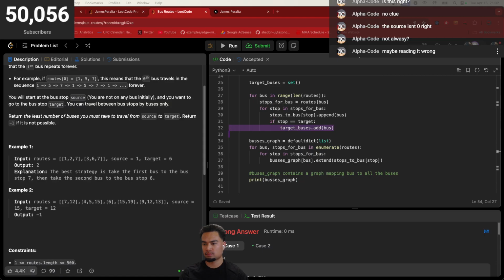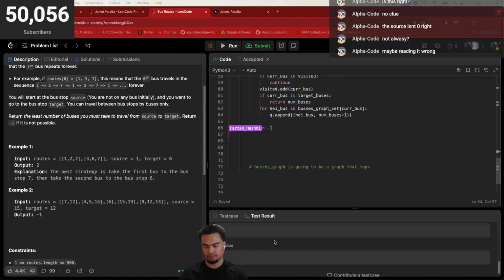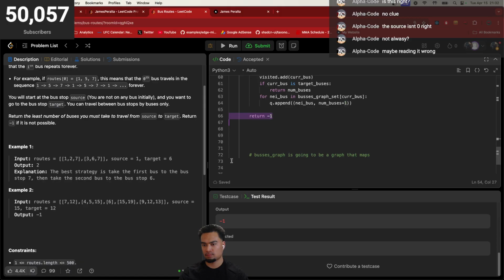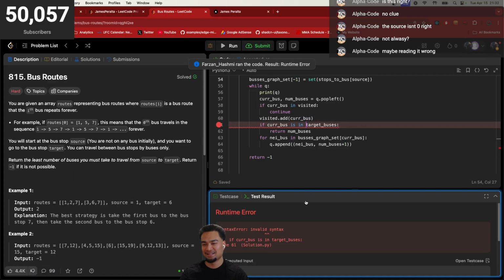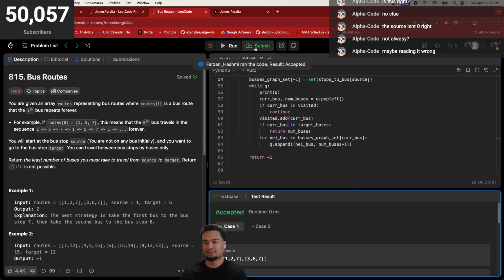Wait, what is the actual error? So output -1, but we expected 2. Yeah. Okay, let's see. So return num bus. Is it just returning here? Num buses 0, output -1, but expected 2. So it never actually. Oh, return. Bruh, it should be in target buses. I just had is. Wait, this might. Oh, what? In. Okay. Dude, is in. Dude, that's crazy.